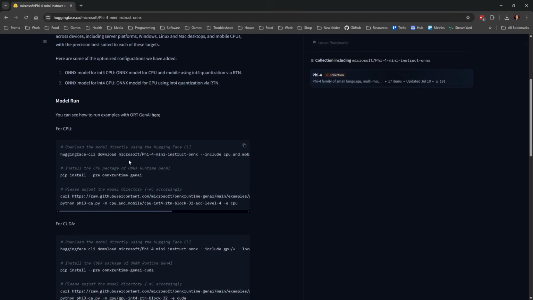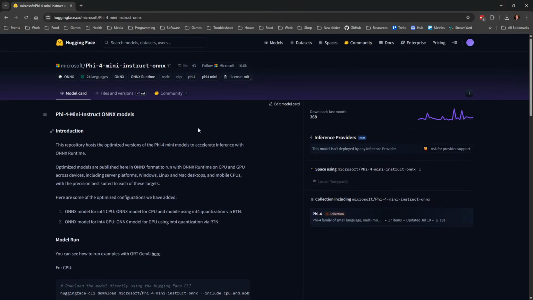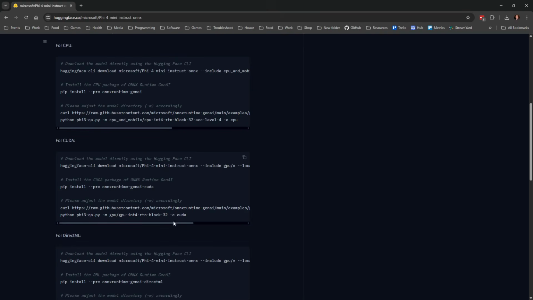So down here are some instructions on how to download. I have also put them in my samples here. We need to use the Hugging Face CLI, and in order to do that we need Python. Once we have Python installed, we can say pip install the Hugging Face CLI, and we get an hf.exe, and that can say download and then the file, and then download what version you want. There's a GPU version and so on up here, where you can choose which one you want. So there's CPU, CUDA, and so on.